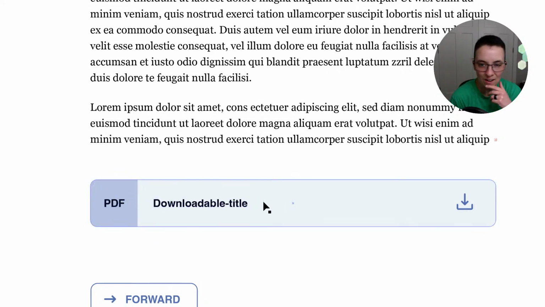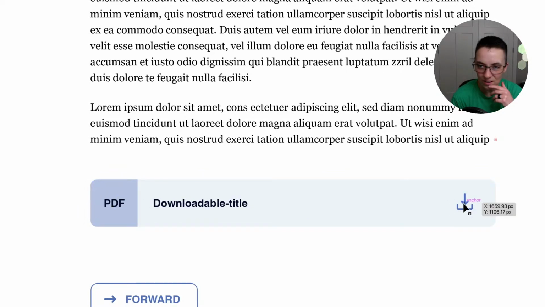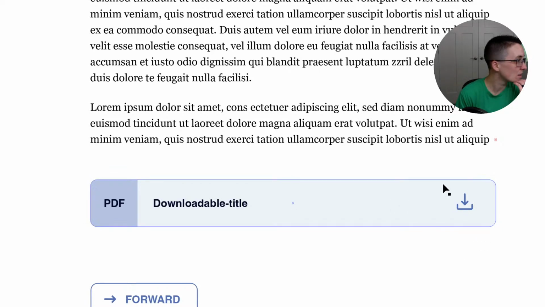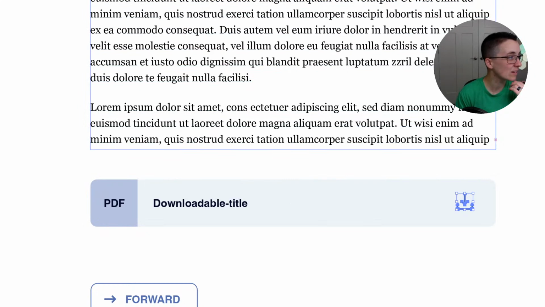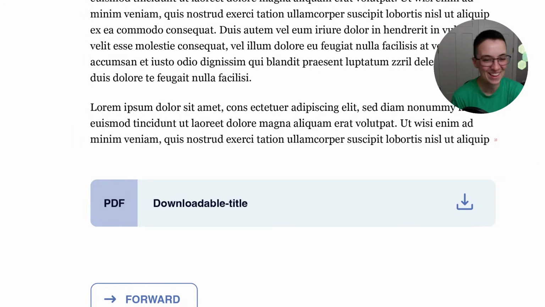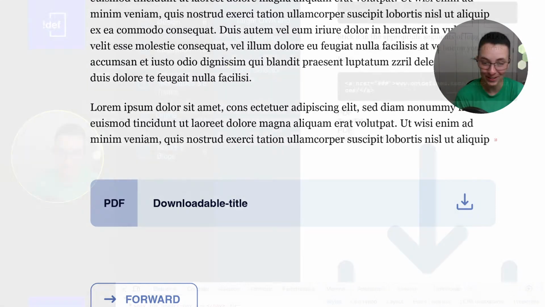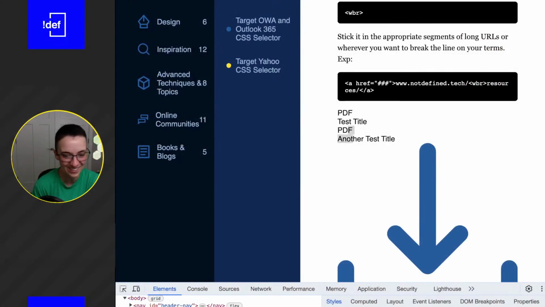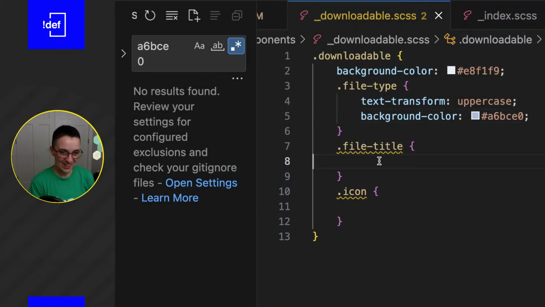And then we have our title, and then our little icon, which is what size we're looking at. I don't actually know what that size is. It doesn't matter. We'll figure it out. It needs to be much smaller than it currently is right here. So let's go into the code.